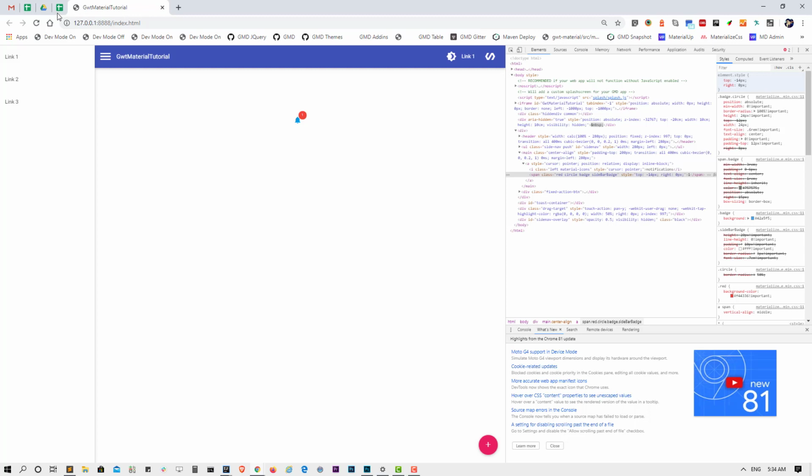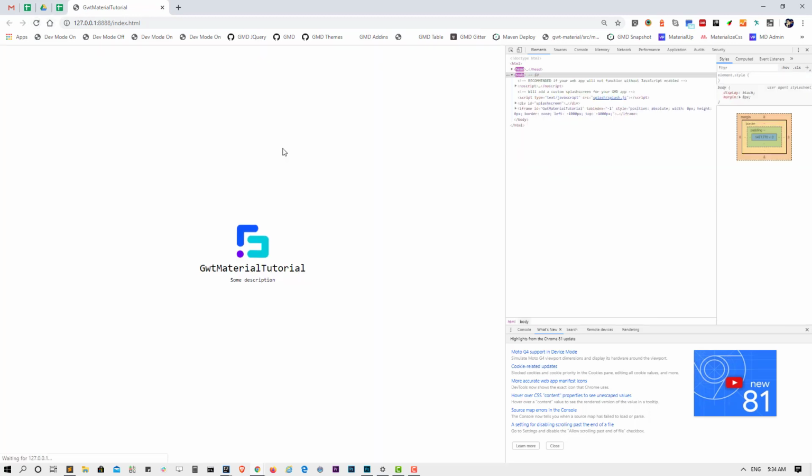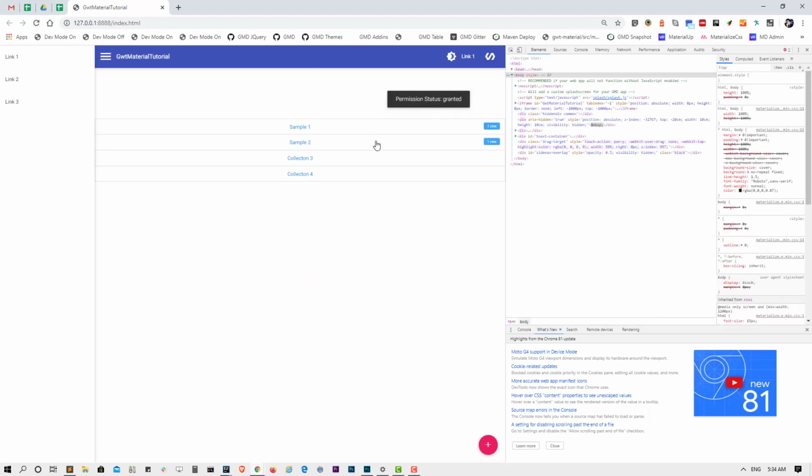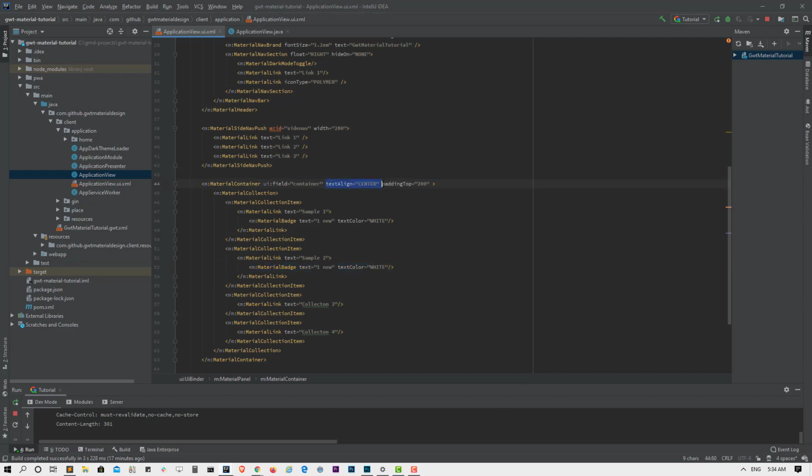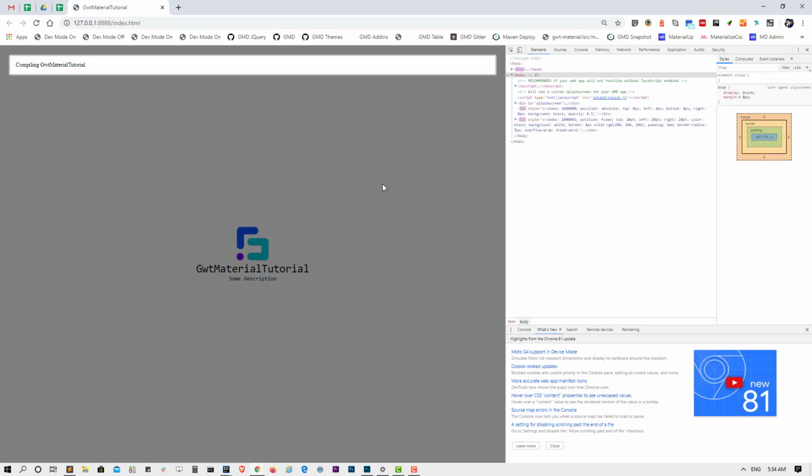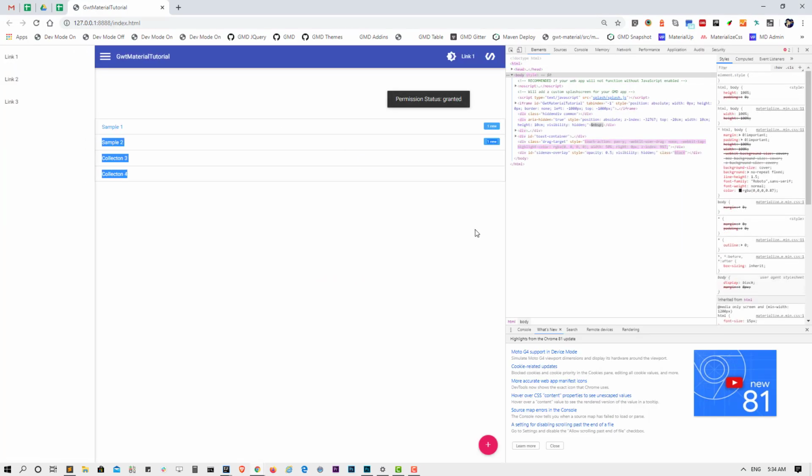Let's just refresh the page. Yeah, that's how it looks. Oh, we need to remove the text align center right there. Yeah, so that's how it works. So we have a collection item with badges.